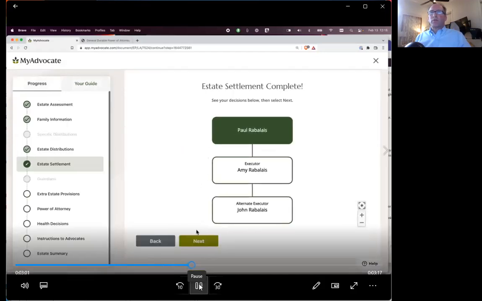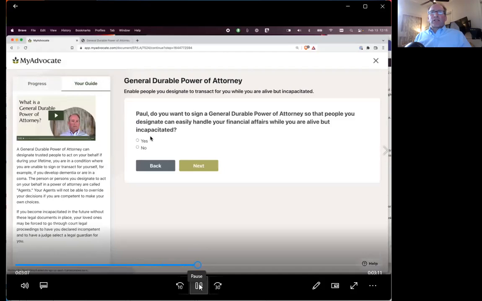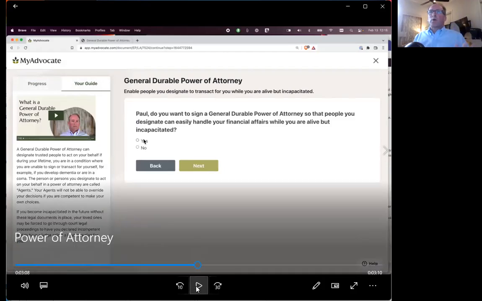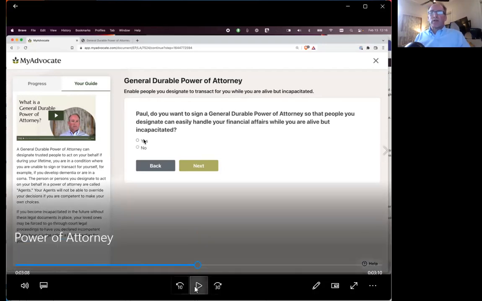Again, we disregard the estate settlement. And then again, just click an answer here. It talks about giving your executor certain powers. Okay, so here's where we get to the point where we customize that power of attorney or general durable power of attorney for you. So here it asks me, it says, Paul, do you want to sign a general durable power of attorney so that people you designate can easily handle your financial affairs while you're alive but incapacitated? If you want to create your own power of attorney, you'll click yes to this question.